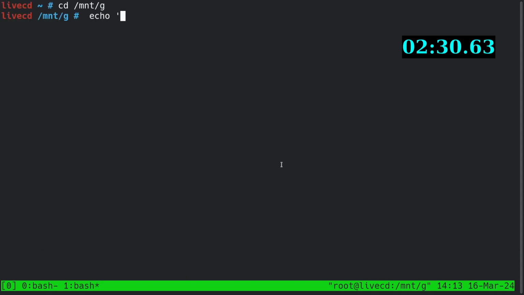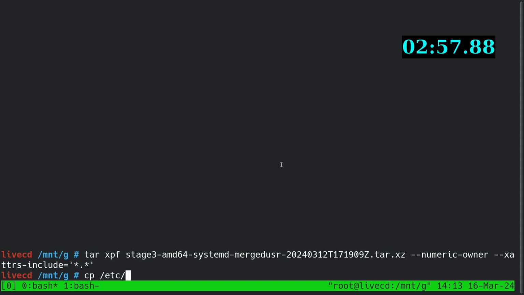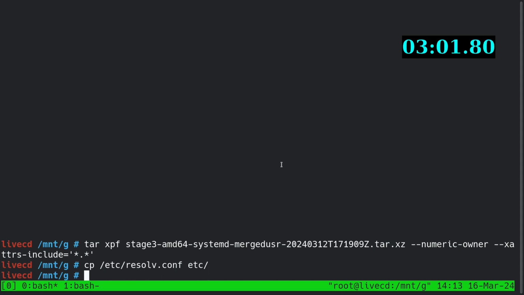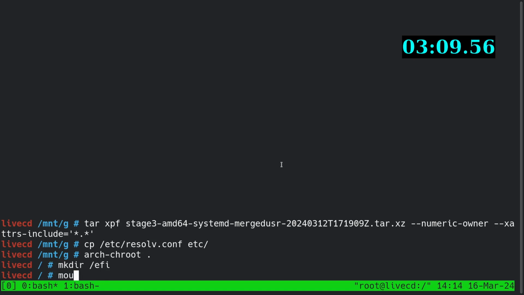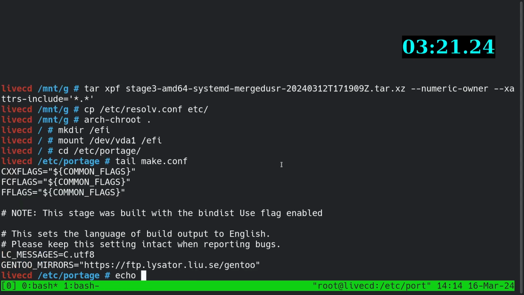And after it finished unpacking, I'm gonna proceed with installation. There you can see what I was talking about. I'm specifying Gentoo mirrors, so I can get packages faster. And yep, we're done with unpacking, and we need to copy resolv.conf so we get proper name resolution when we're inside the chroot, because otherwise we wouldn't be able to resolve any names. And I'm mounting the UEFI partition and checking that I actually put the Gentoo mirrors correctly into the make.conf.